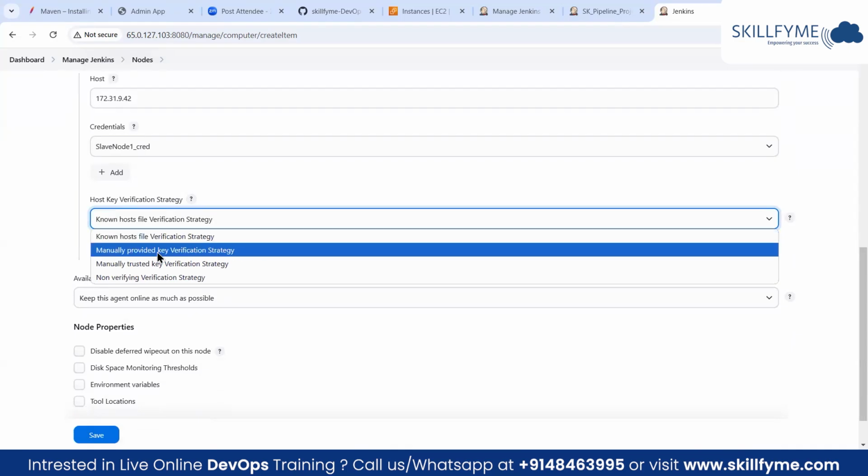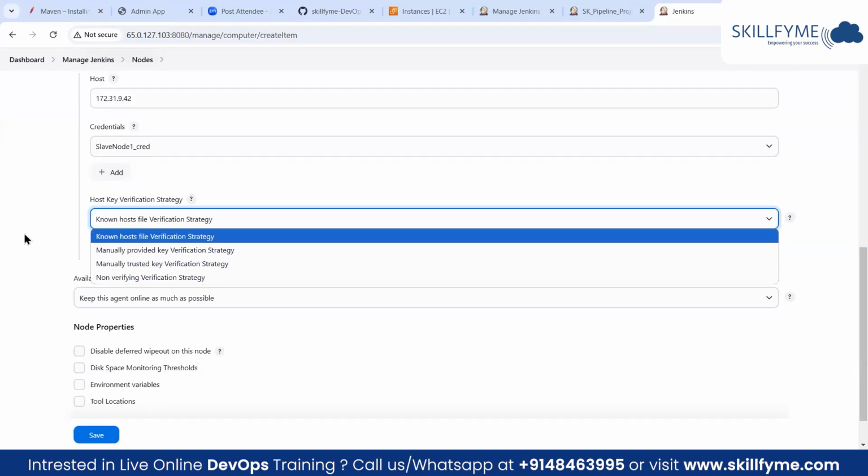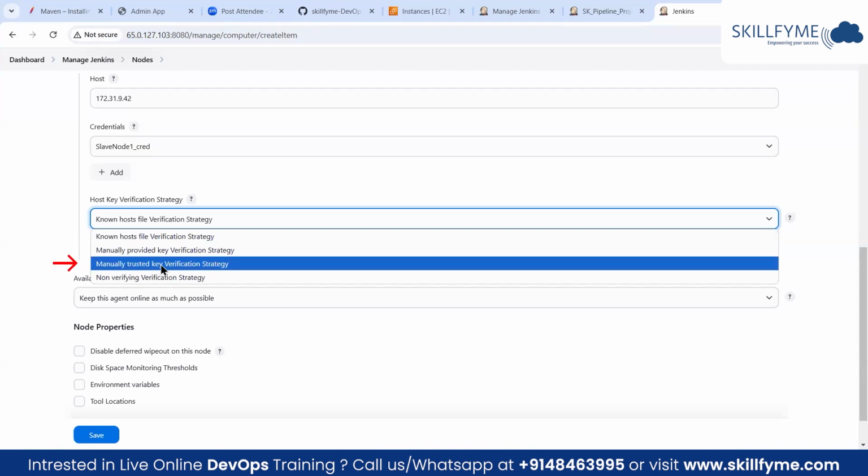And the second method is the manually provided key verification strategy. This is where we provide the verification whenever you try to establish a connection to the server. Like from Jenkins Master, whenever you try to connect to the slave node, you have to verify that key. And the third method is the manually trusted key verification strategy. This is the recommended approach. Why? Because it is a one-time activity. Once you verify the key pair for the very first time, you can start the slave node at any point of time. It will not expect any manual verification for each and every connection.